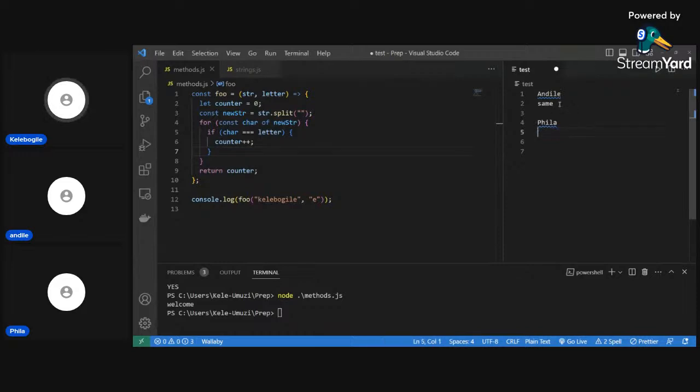This one, Andile can start on it. Okay. Yeah, I think it will print out three. I agree too. Same stuff. Two.